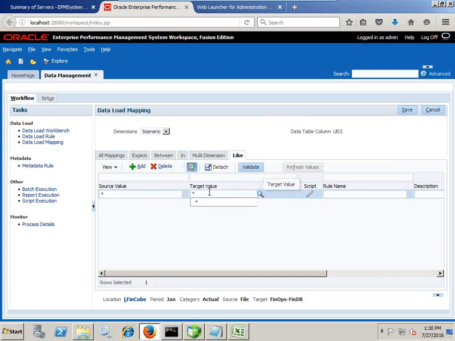All scenario goes to all scenario from source to target. Name it and save it. And last one is your... sorry, we have version and year as well. Two more members. So I select source to target and I call this all version. And finally your year.